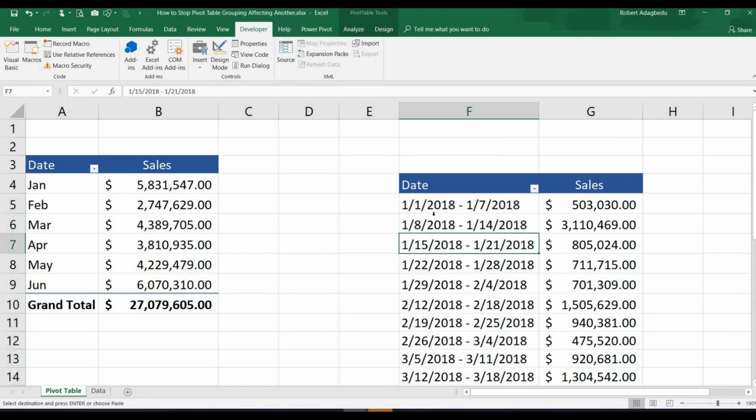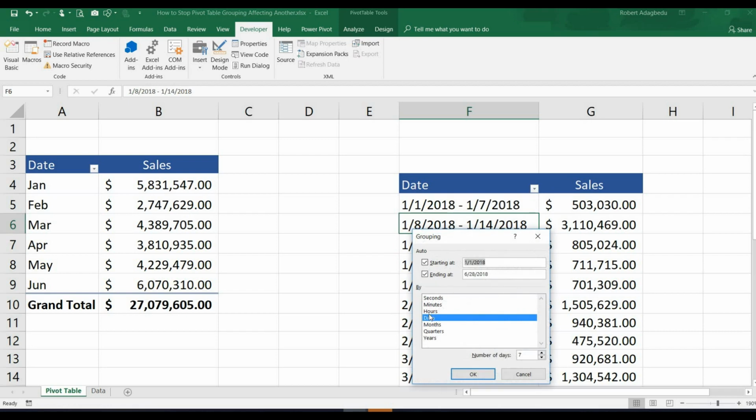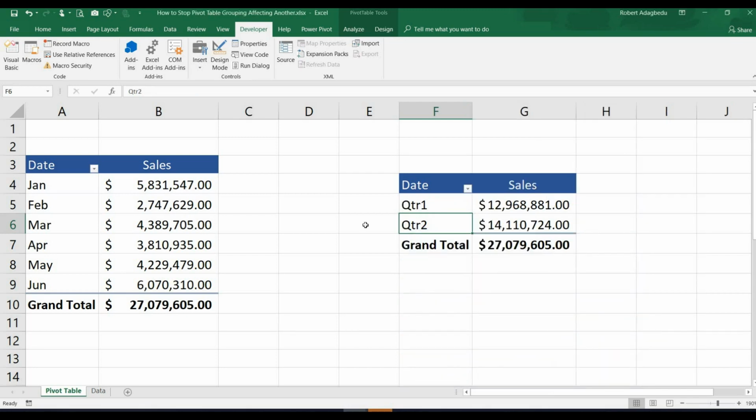I can even go ahead and then regroup this by quarters. Okay, instead of weeks, I'm going to make it by quarters, and then once I do that, you notice that it's regrouped and it's not affecting the source table.